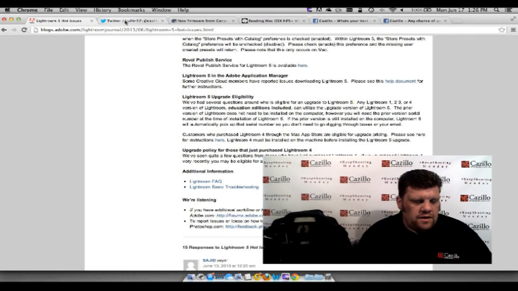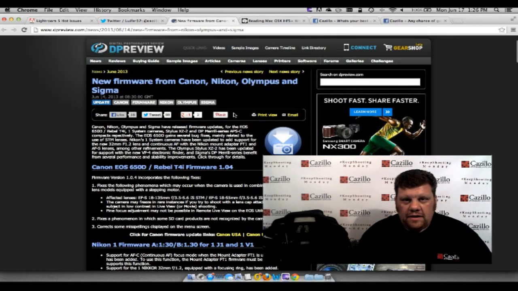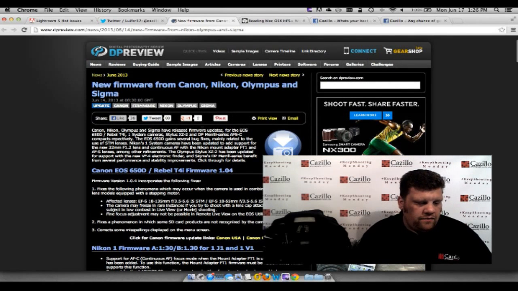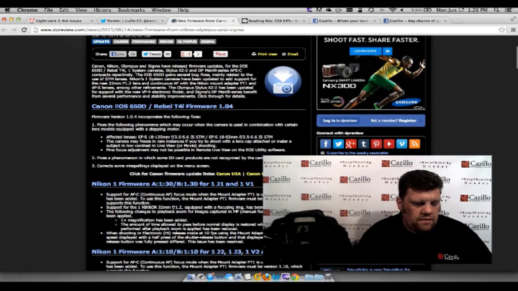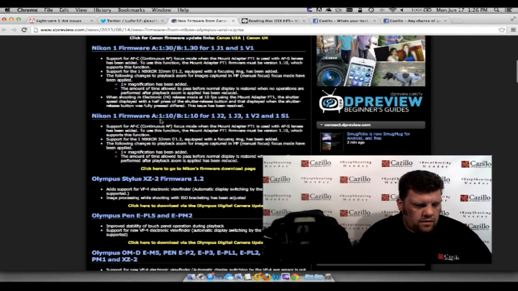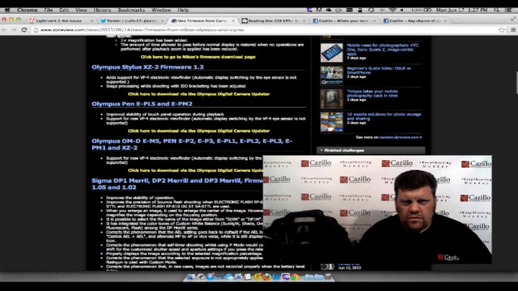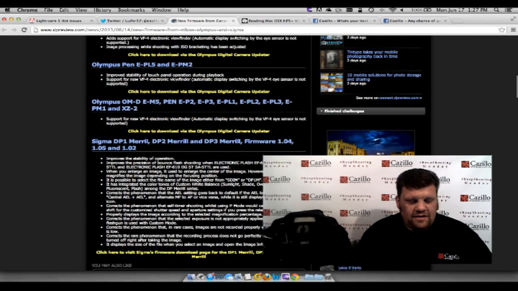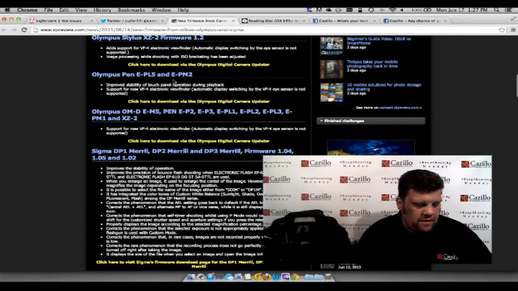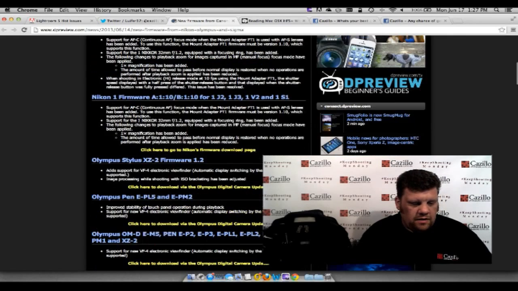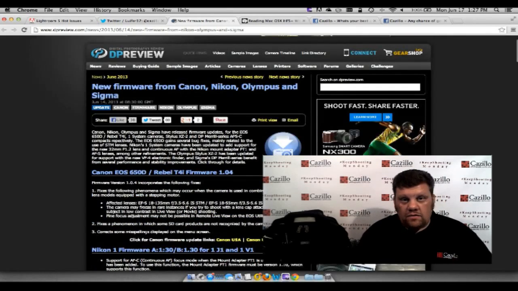A couple other things. There's a lot of firmware updates that came in this week, and DP Review has a list here of a few: EOS 650D or the Rebel T4i, Nikon 1 firmware, and what else? The Olympus Stylus. I've never seen anybody shoot an Olympus camera, but sorry if there is one of those out there. The Sigma DP1, a number of those. Again, I'll post a link to this article so that you can get all of those links and head over to the right place.